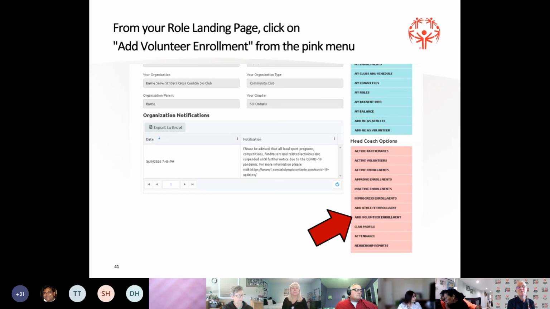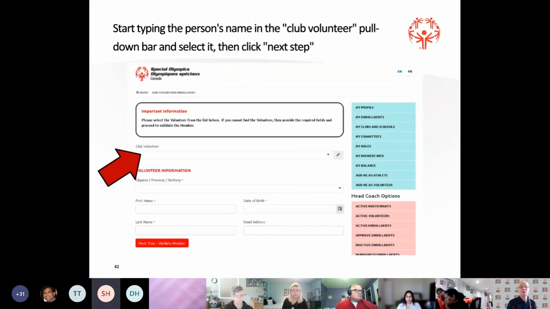So when you get into your role and you have your blue and your pink menu, you're going to click the pink menu option for Add Volunteer Enrollment. And here you'll have the club volunteer option. For your program, you might know who's already in your program and you want to add John Smith or James Smith. Just start typing their name in that pull down menu bar, and when the name comes up, you can select it and click next step.